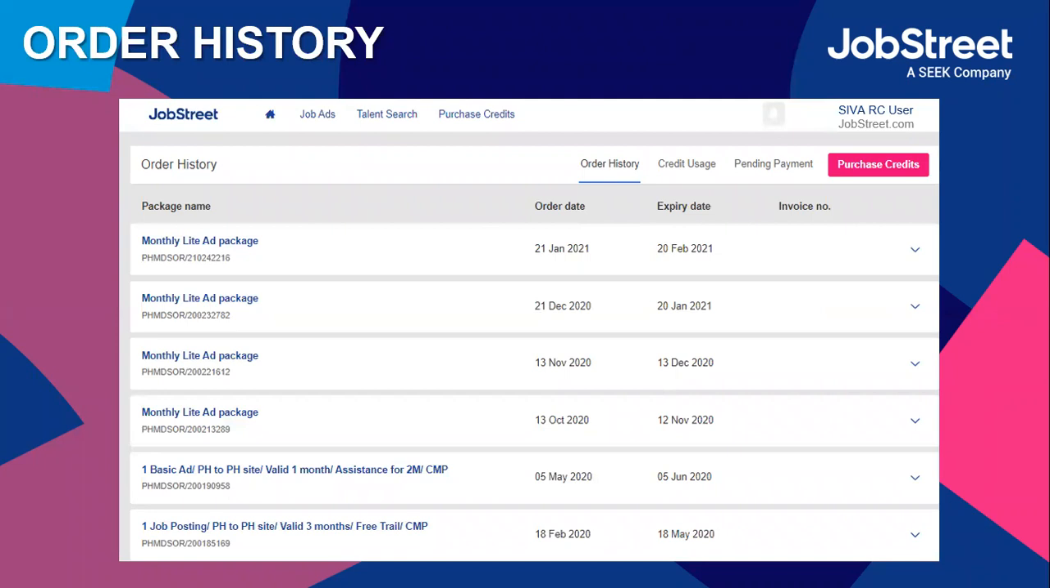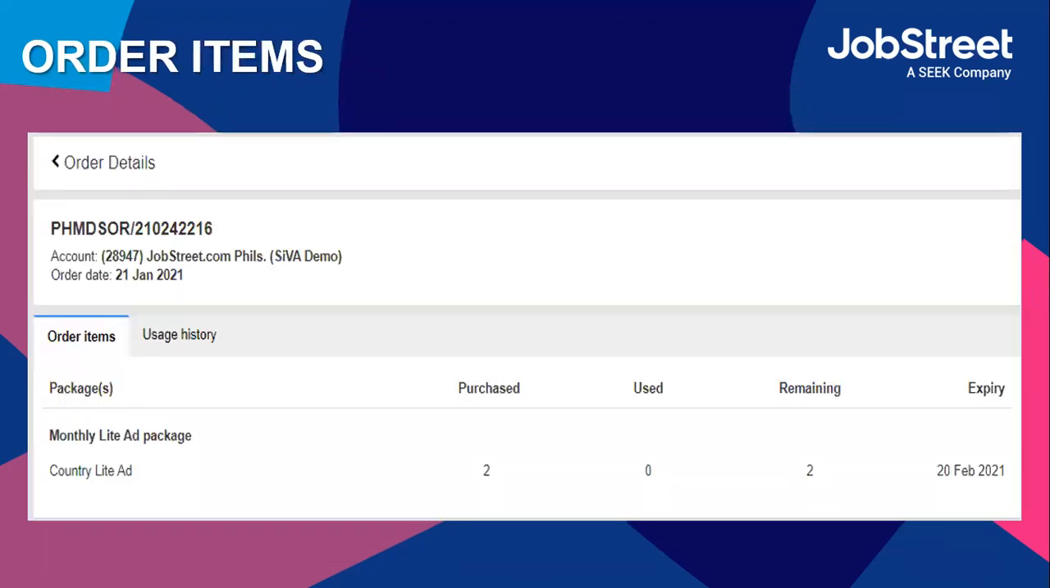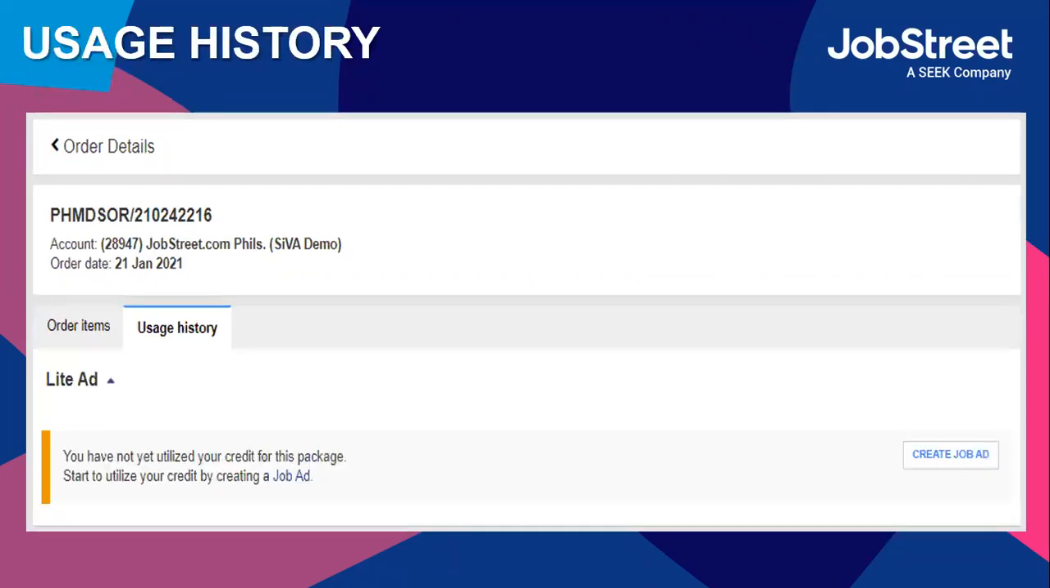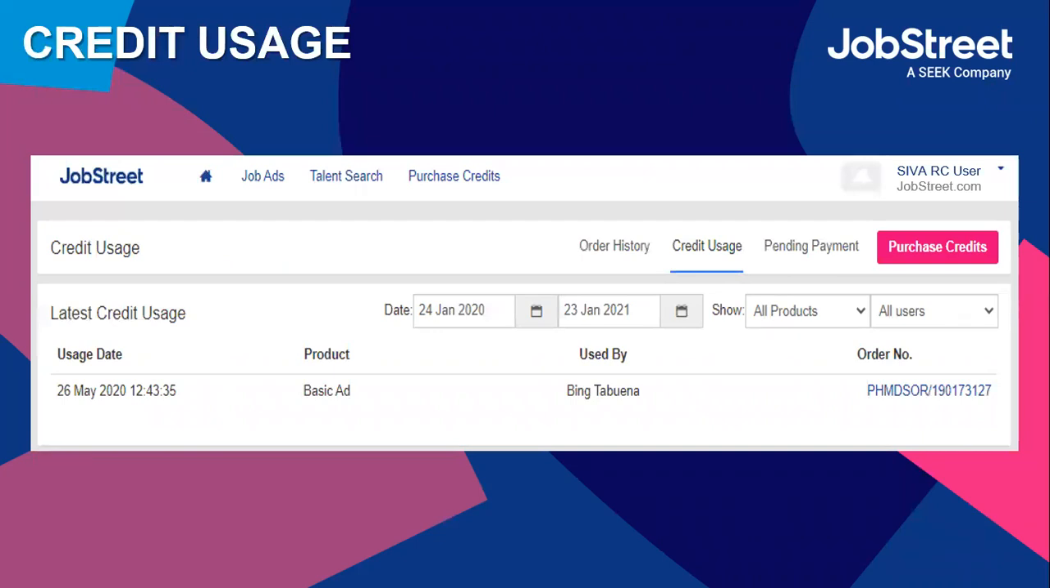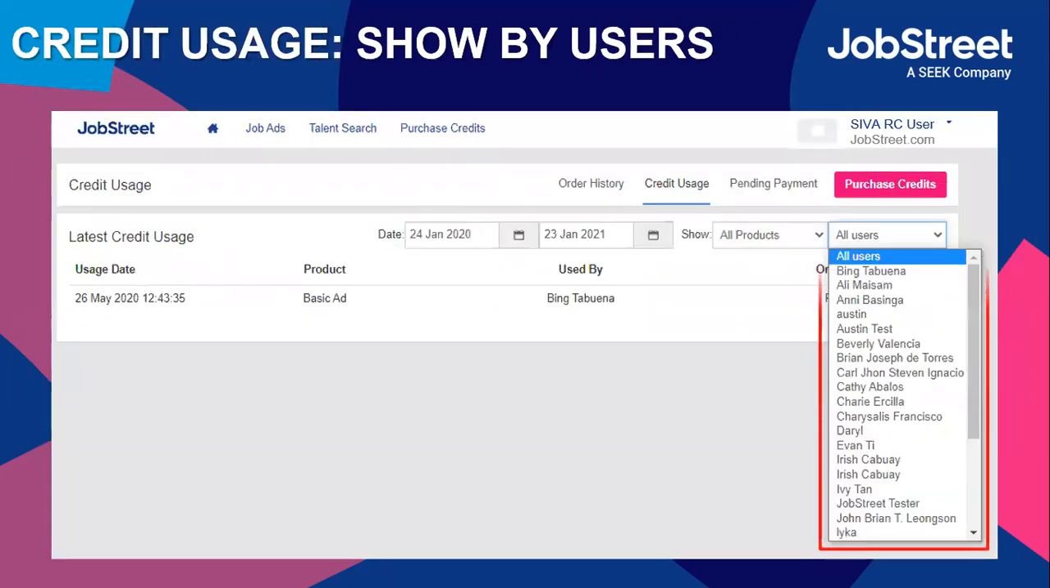In here, you can click on each package's arrows to view the credit type, credit balance, order date, and expiry date. You may also click on the package name to see further package details, such as order items and usage history. You may also view your credit usage by filtering through dates, products, and users.